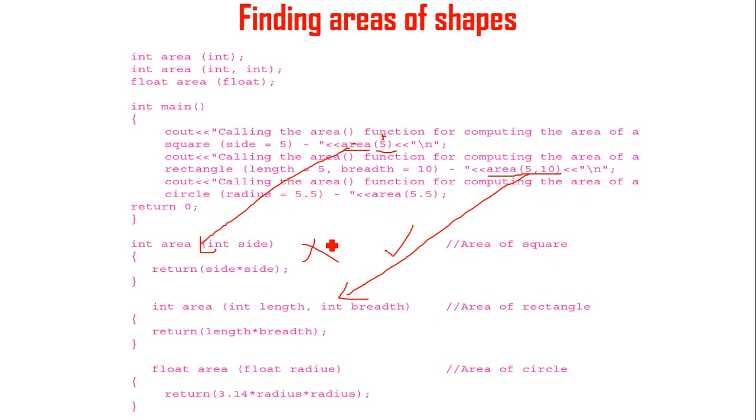Now the third one: what will happen? This is computing the area of a circle, by calling the area function. Only one argument is being passed. When it's one argument, the system first checks this function. What is there? Integer. But the value is a float, so this function will not be selected. Next it tries this function. Will it work? It has only one argument, but this also will not be used.